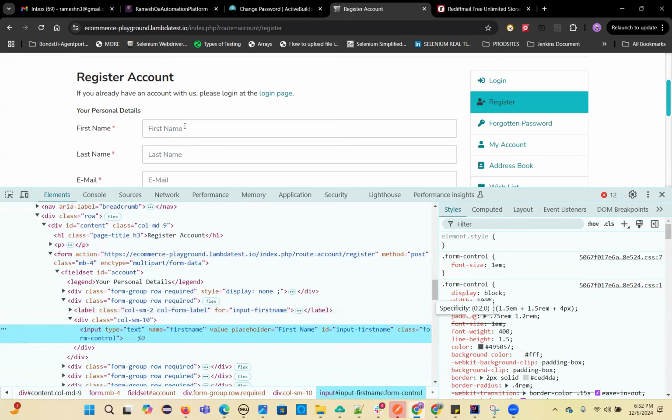So the input box or text box is going to have an input tag. And how many attributes are there? See, type, text, name, first name. Value is nothing. When you enter a value, it will be stored in the value attribute. Placeholder, first name, ID, input first name, class. So ID, name, class, these are all attributes you are seeing for this element.